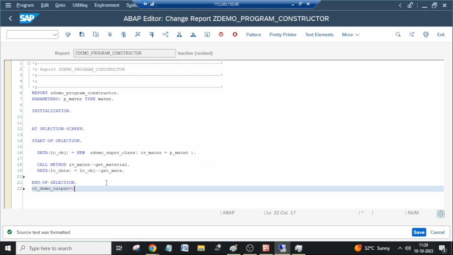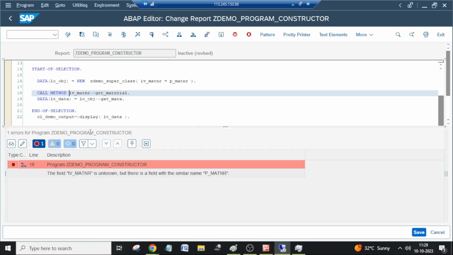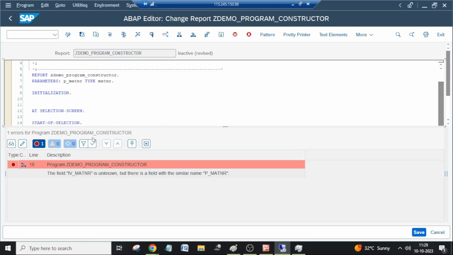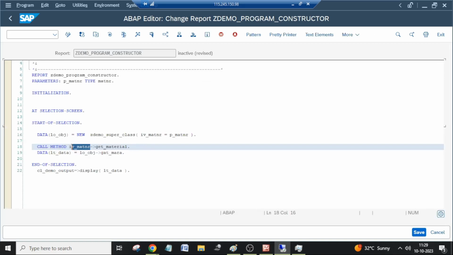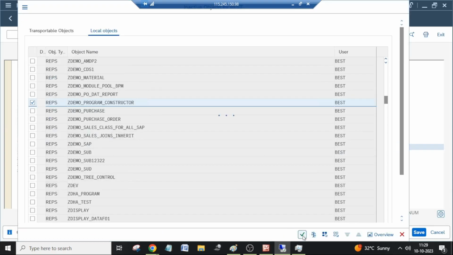You guys already know how to return the exporting parameter and display the output. Now I am showing you how to access the data which is available in the attribute. Okay. Sorry, it's not IV Matner, it's LO object, right? Now activate this. Now observe carefully.